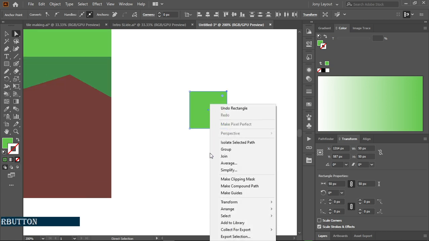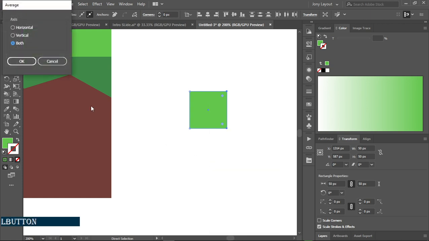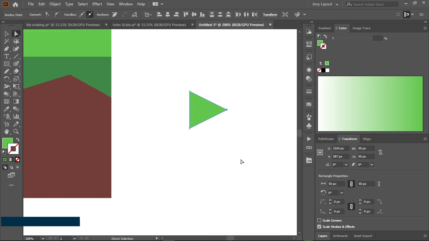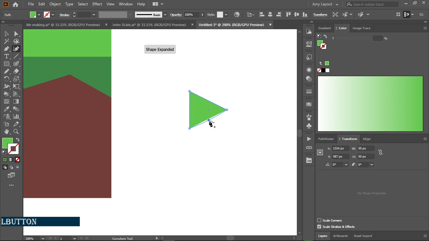Now we're going to right click and choose Average, Both. Okay, I'm just showing you how to make basic tile sets. Later I will show you how to make more advanced ones, and I will give you some tips. I think you will find them useful. And yeah, I think this is good. Maybe make it like this.